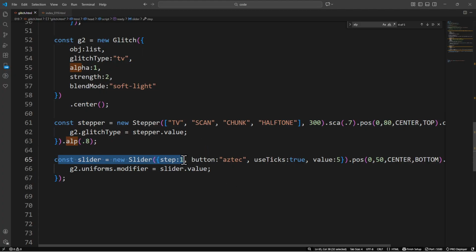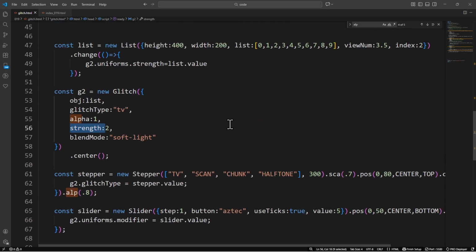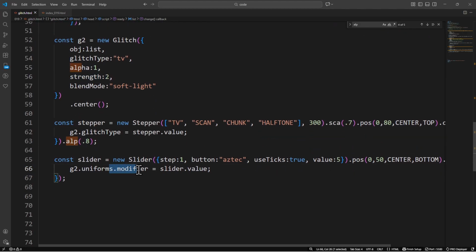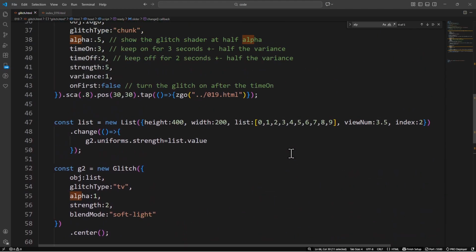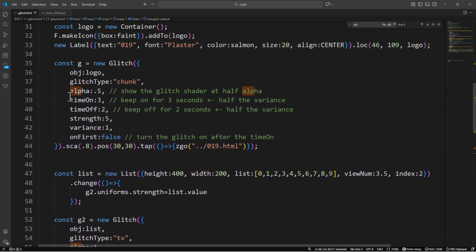And then here's the slider, and the slider is adjusting the modifier uniform. So modifier and strength are what those are called. Sometimes you can't even tell what's going on with the modifier. We did our best. It's pretty complicated code. And anyway, then there's this cool effect right here, and I think this is kind of important for glitches.